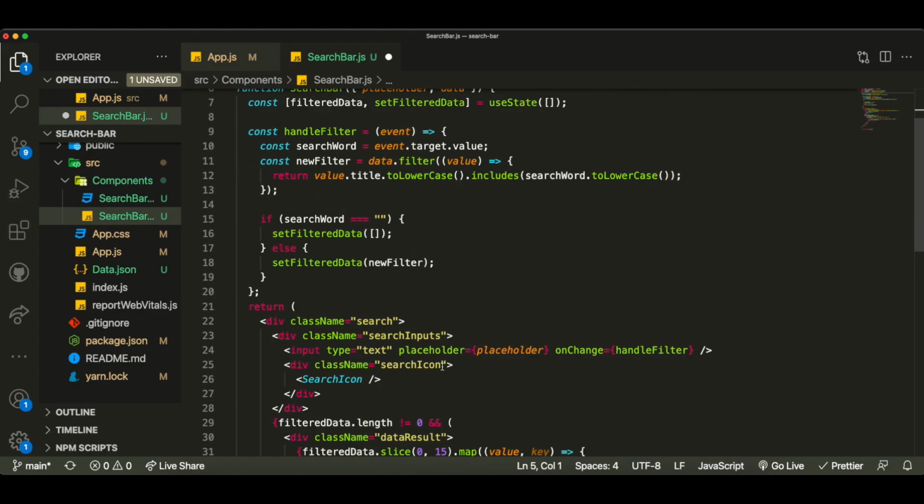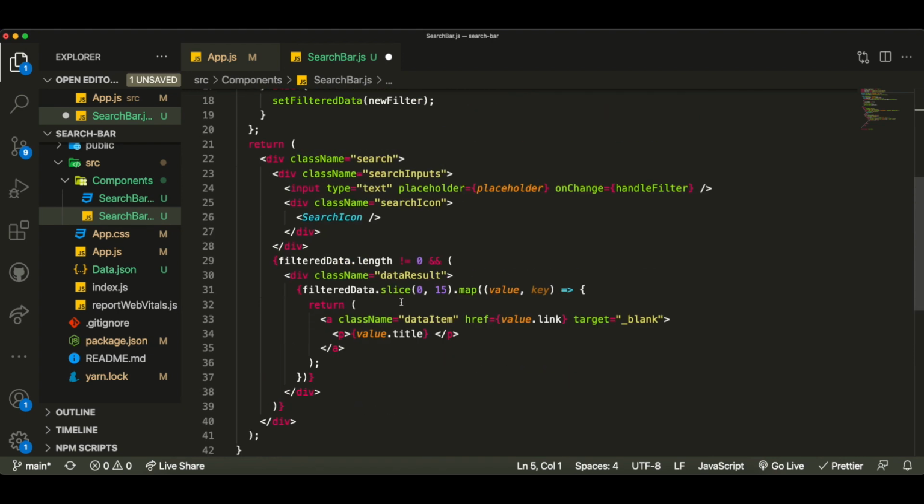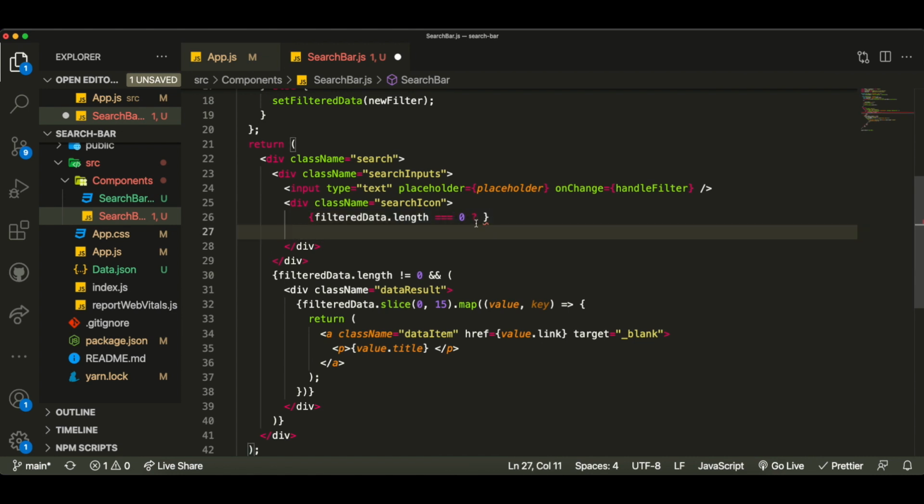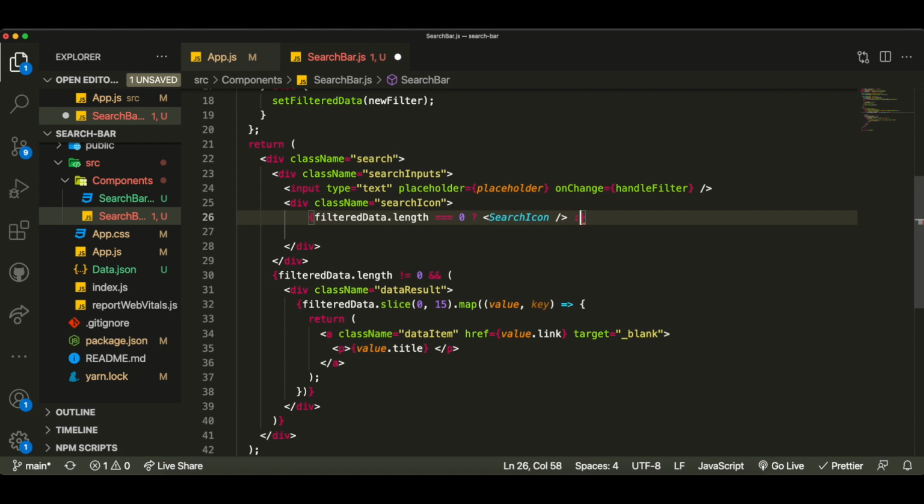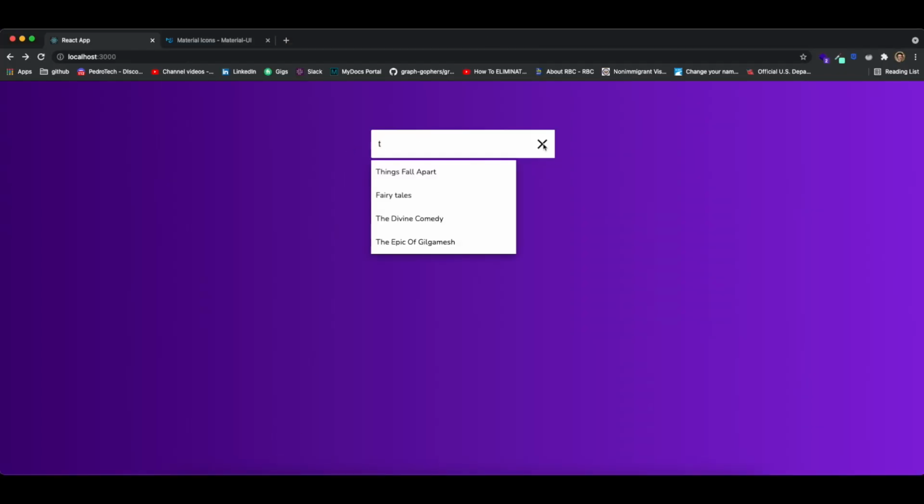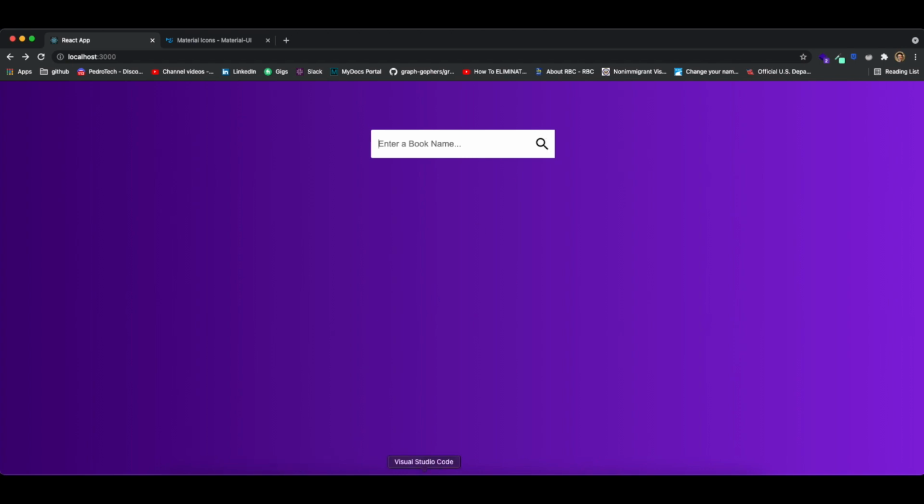So to do that, the logic is actually pretty simple. I just want to come over here to where we have the icon, and I just want to ask, okay, if filtered data dot length is equal to 0, then I want to show the search icon, so the little search thing that we're showing over there. But if it's not equal to 0, then I want to show the close icon, like this. And now you'll see that it will keep switching, right? If I start writing, it will switch to an X, but if I remove it, it will switch to this. But it's not functional yet.